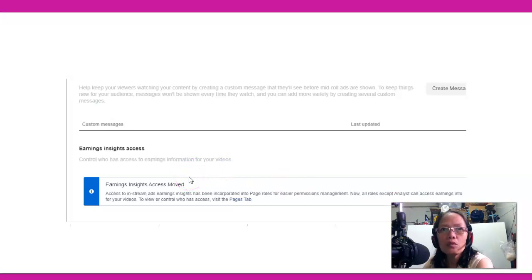As per Facebook's words, they said Earnings Insight access has moved. Access to in-stream ads Earnings Insights has been incorporated into page roles for easier permission management. Now all roles except analysts can access earnings info for your videos. To view or control who has access, visit the Pages tab. So that is what you will see when you go to the settings of in-stream ads, and if you want to turn on your Earnings Insight access.